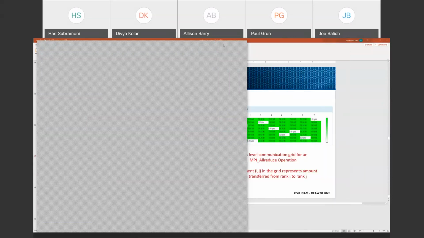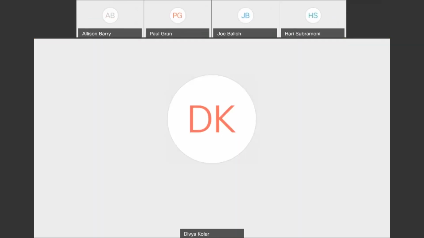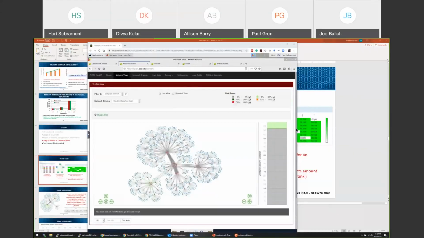Are you guys able to see my screen here? No, Hari, I'm seeing a gray box. Okay, so let me try to share my entire screen. Do you guys see my screen now? We see it now, yes.